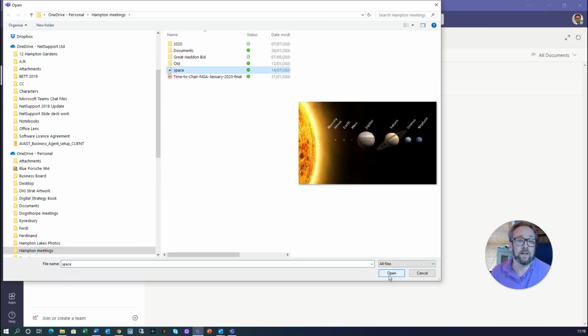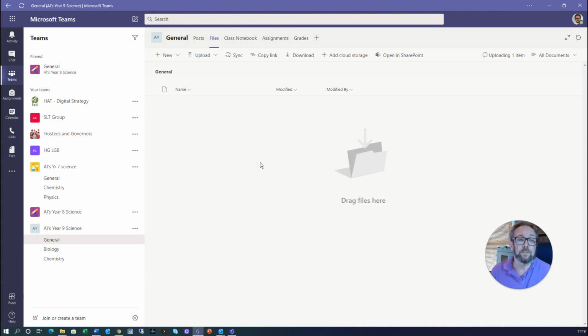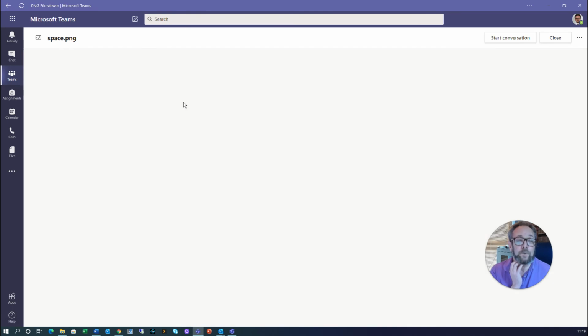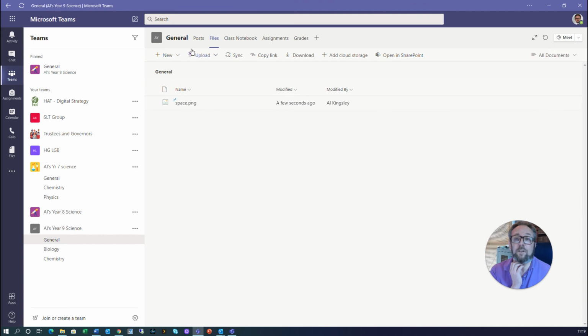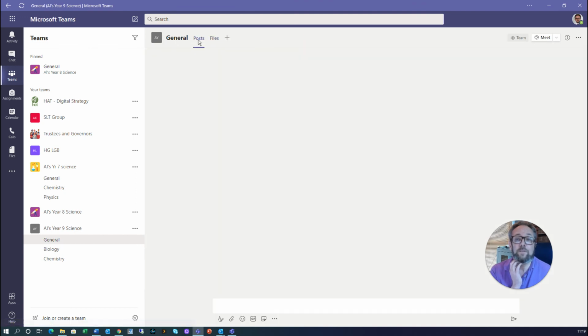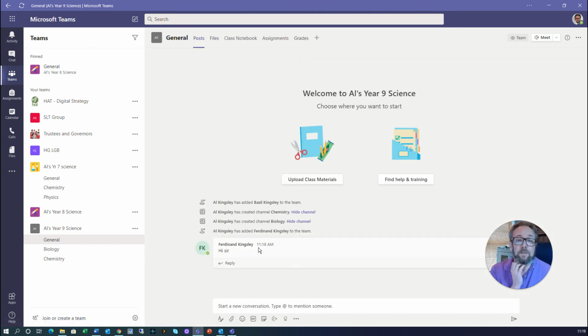In this case, I'll add this space resource to the students, and it's now within my resources for everybody to see. If I click on the link, you'll see it will give me a quick preview, hopefully, of my solar system. There we go, Close. Go back to my posts, and I've now just simply got my resources here, but I've got some class materials for all my students to access.